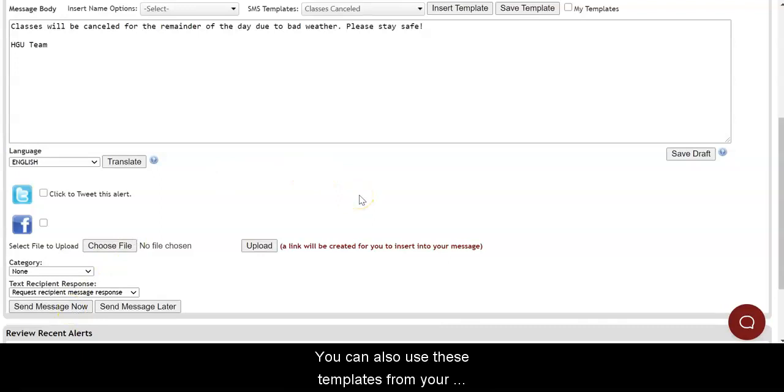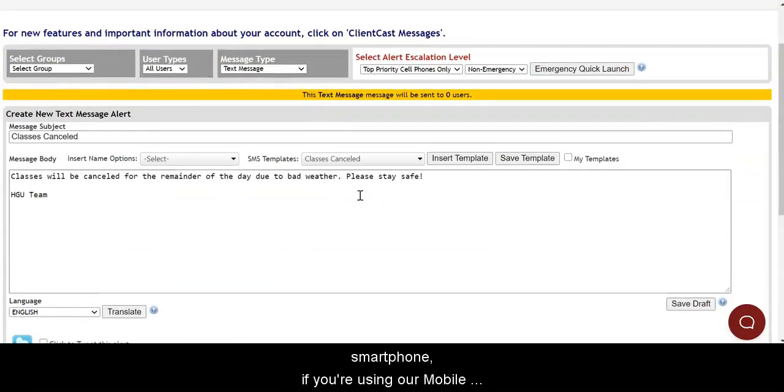You can also use these templates from your smartphone if you're using our mobile command center app. That's a really great way to get your message out, especially in case of an emergency.